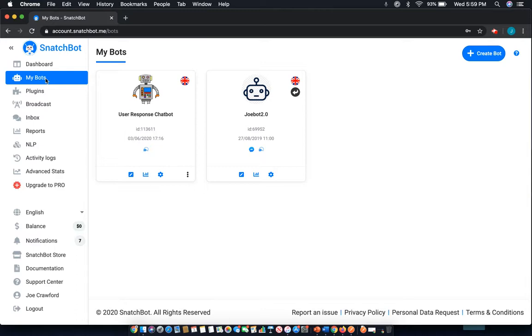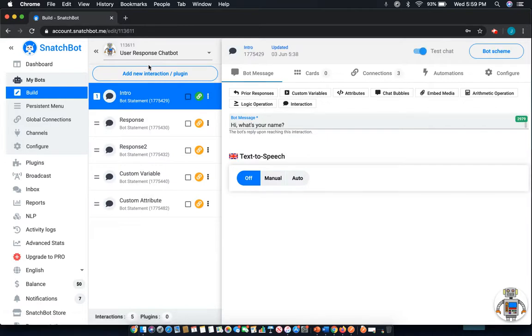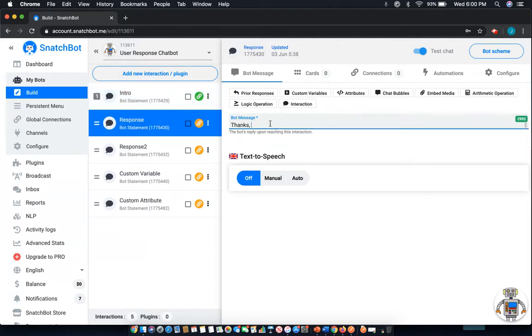First, select My Bots in the left-hand menu, then select the chatbot that you wish to use. So I'll show you a few of the different ways that you can work with user responses. The first is a prior response. So let's say I wanted to call back someone's name after they answered in the first interaction, what's your name? What I would do is in another interaction, select prior responses and response text.